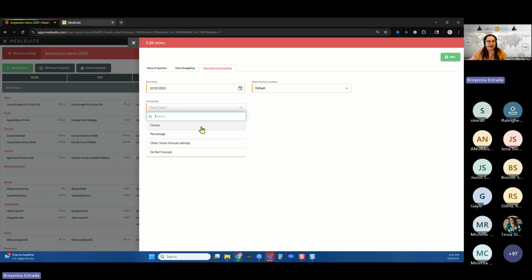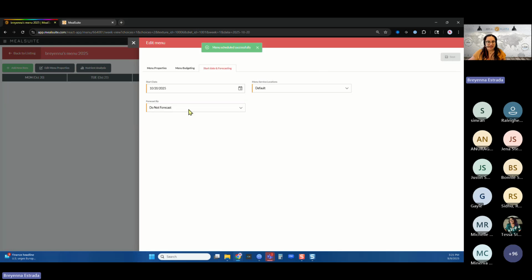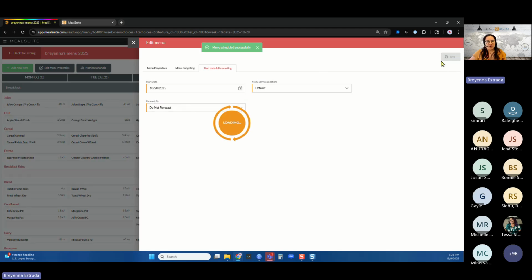We want to ensure that whatever forecasting method we choose, we have set up our forecast settings for it from within our production area. If you're not ready for that, but you still want to schedule the menu, or if you're just not planning on using forecasting, we can go with this do not forecast. And if I need to, I can come back and update that.